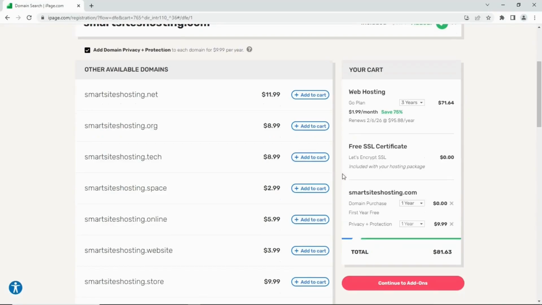Before that, select the plan that you would like to have. I am choosing a 1-year plan. Now, you may select a 2-year plan or 3-year plan according to your requirements. Now, click here on Continue to Add-ons.